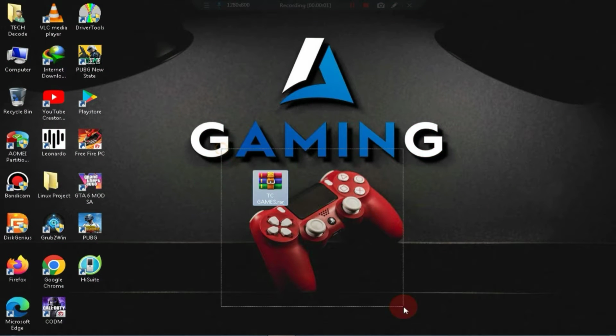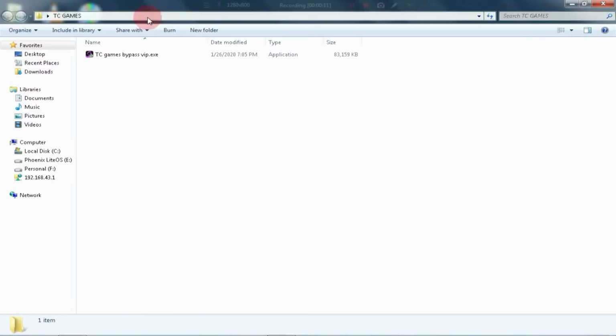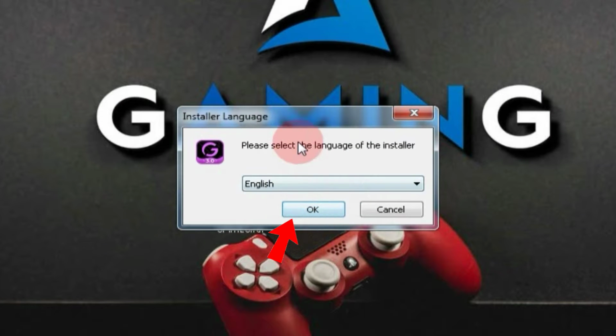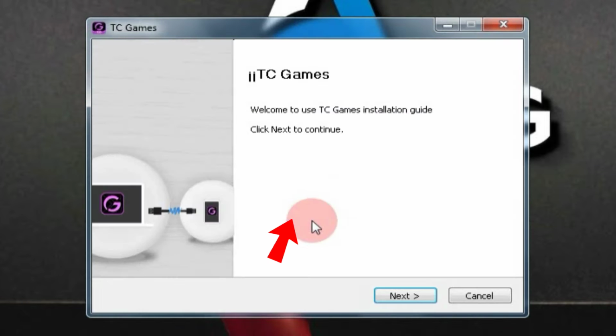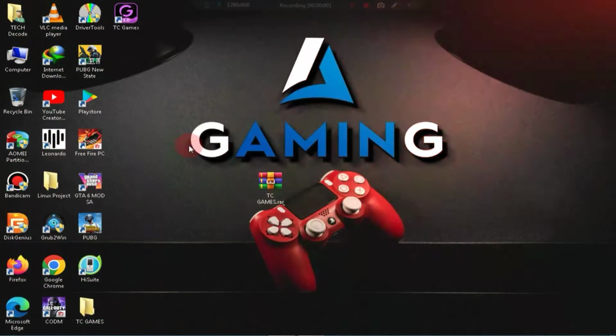Firstly, we'll install TC Games. For that, you need to right-click on the zip file and extract it. After extraction, you'll have a folder where you need to launch the setup. Then, choose the language and click on the Next button. Next, you need to accept the license agreement and click on the Install button. Alright, TC Games has been installed. Now, let's move to the mobile screen, and I'll explain the rest of the process there.